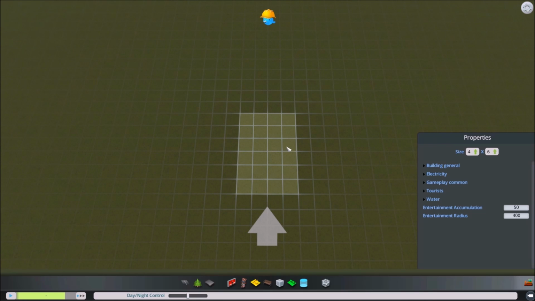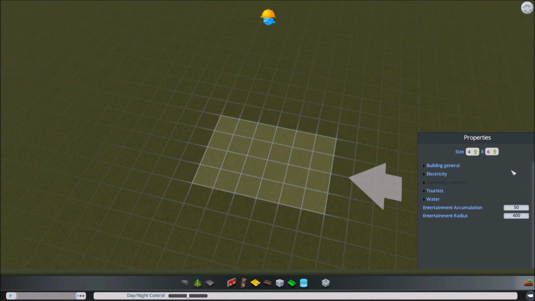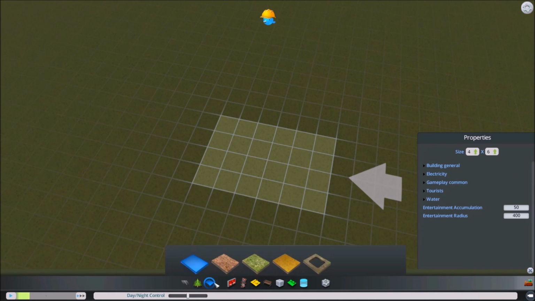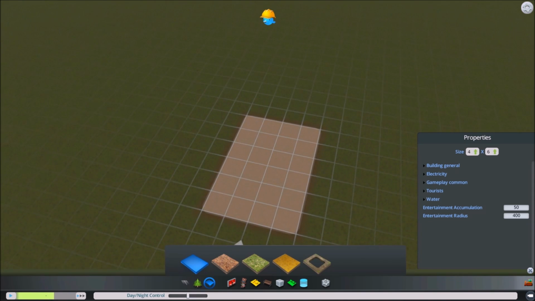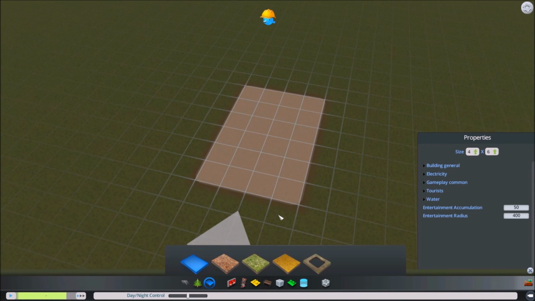Let's do a 6x4. Yeah, that'll be kind of cool. All right, awesome. So what I'm going to do to start is surface painter. Obviously this is concrete, so we want that. And because it's going to be connected to a road, we don't have to worry about putting a road in it.